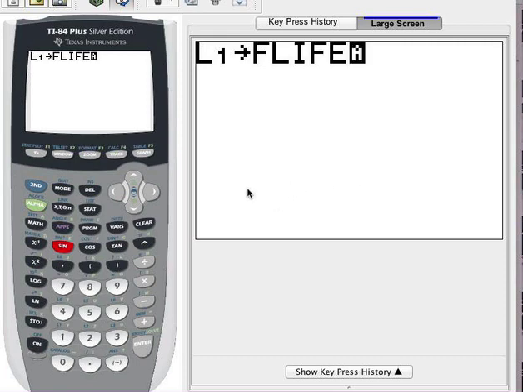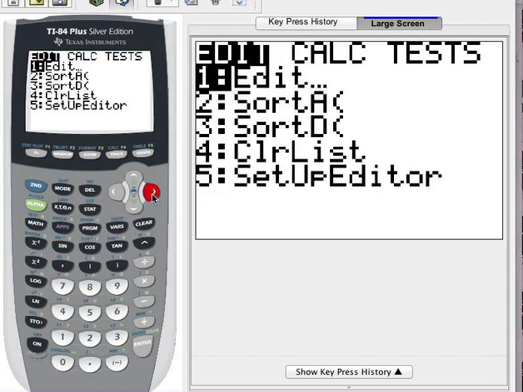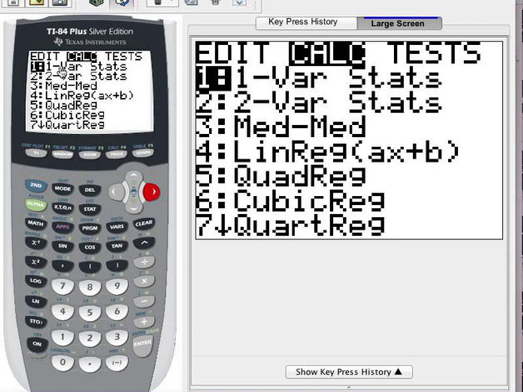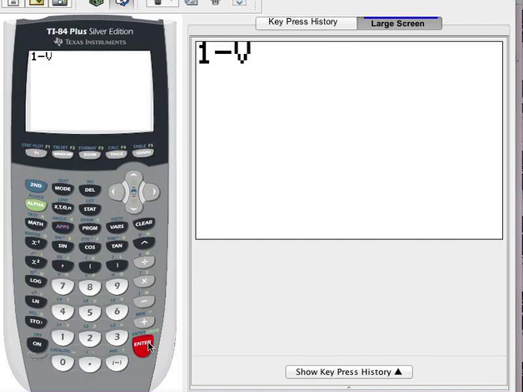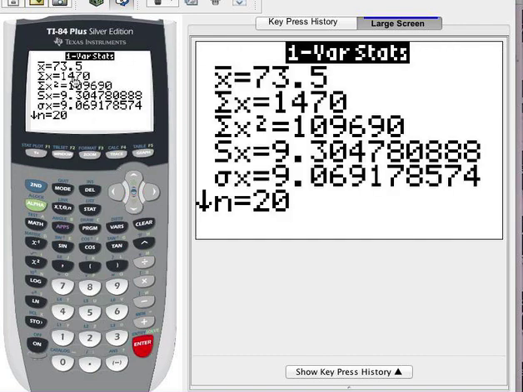So, to get to that command, press the stat button. Press the right arrow to highlight calculate, and we want the one variable statistics command, so I'll press enter. So in order to find the mean and standard deviation for female life expectancies, those are in list 1. So I've already got list 1 specified, so I just have to calculate. So the mean is 73.5 and my standard deviation is 9.3.